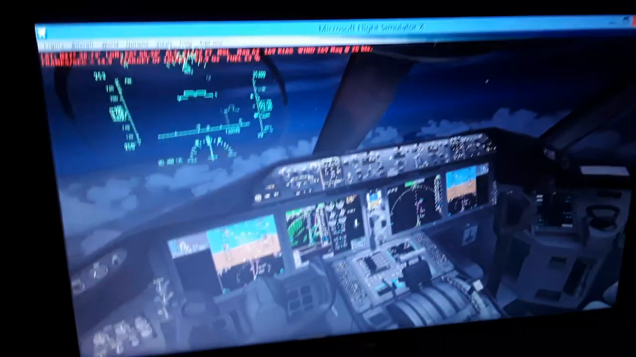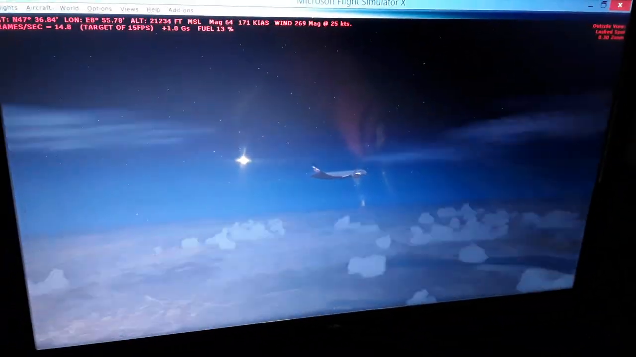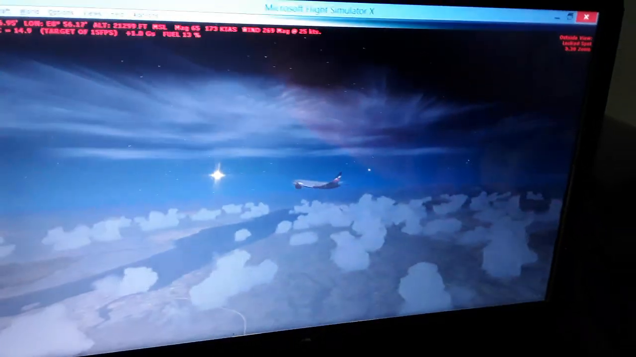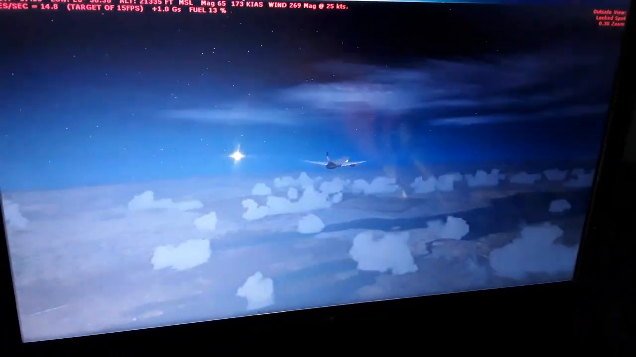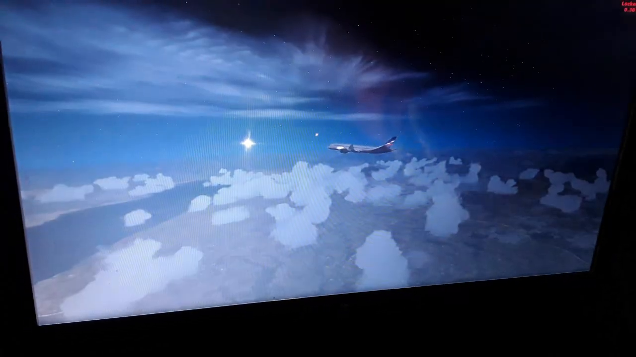So we keep climbing. Over here, as you can see, we have France, Germany, Switzerland, the lakes. So it's Bayern Munich, Germany, my homeland over here, and Switzerland. We need to make the turn now.